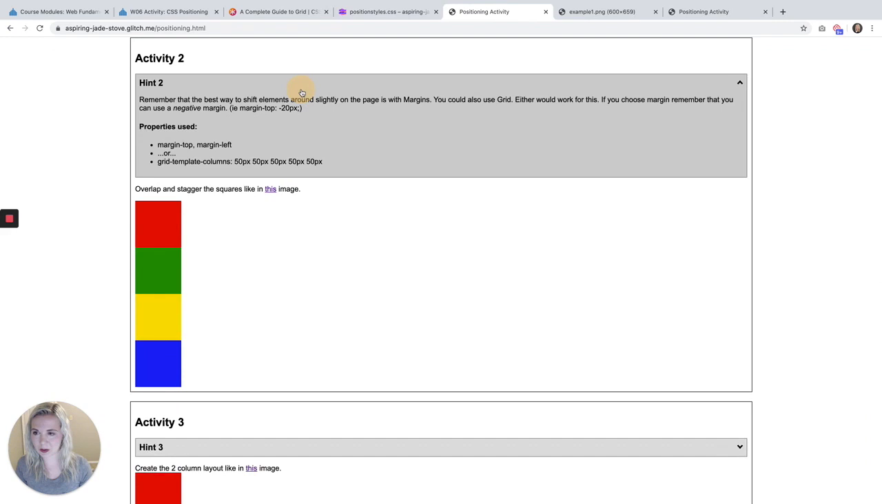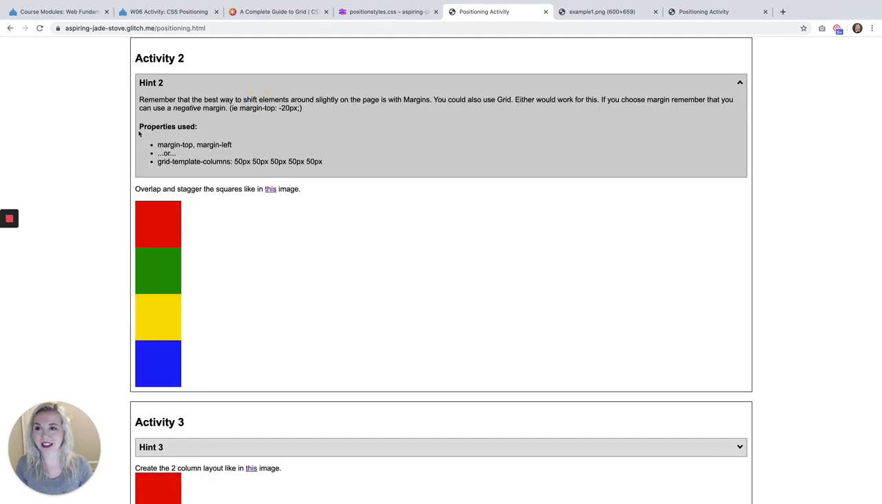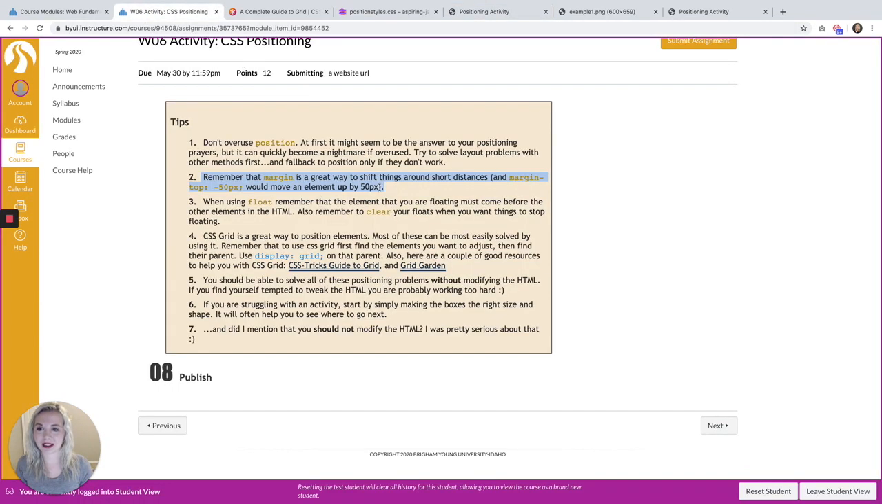Let's see, is it this one? I think it's this one. So activity 2, that is a very good thing to keep in mind. And it actually gives you a hint talking about margin, and then we have more details about margin here. Okay, that's a hint if you're stuck.